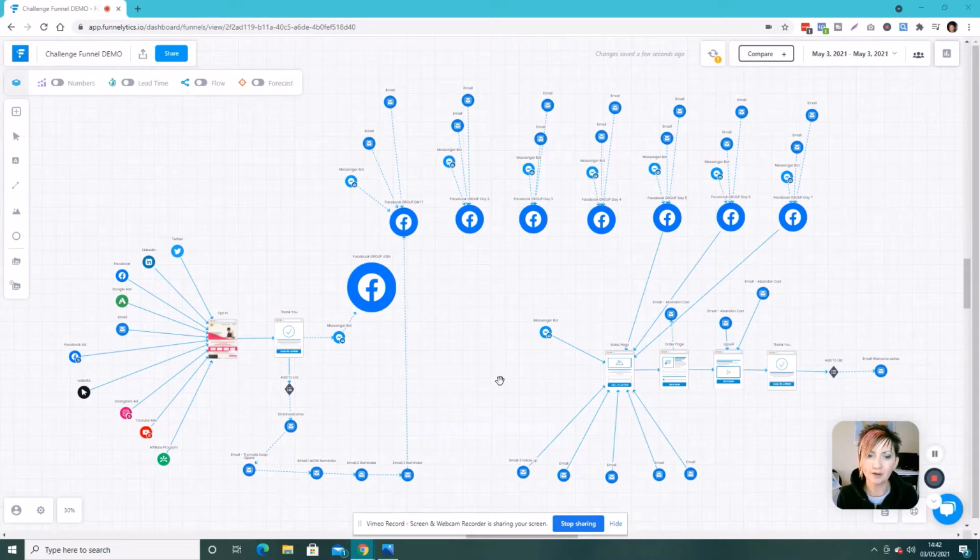Okay, so we're now inside Funnelytics. This is the software that I use to create people's funnel strategy plans and track every single click, scroll, landing on a page. What somebody does in this funnel, I can track it. So this is how we can track your Facebook ads.